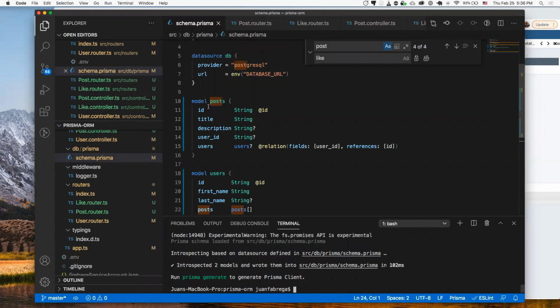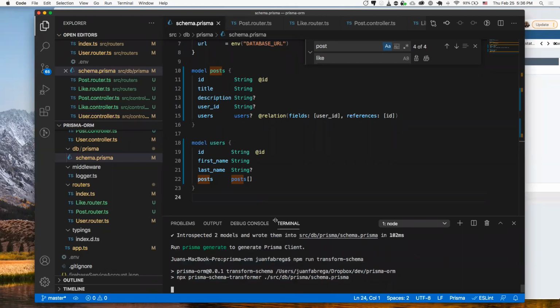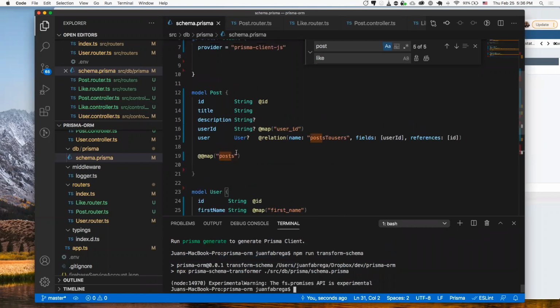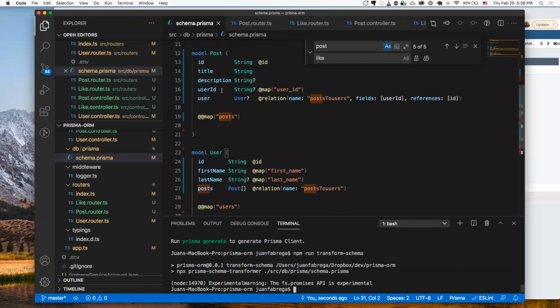Cool. Now we have posts and we have users. Now let's take a look at what that looks like, right? First of all, let me transform it because it looks prettier. So npm run transform schema. All right, awesome. So we know we have our posts here. Obviously, it has a title, description. It has a user ID, but it also has a user.